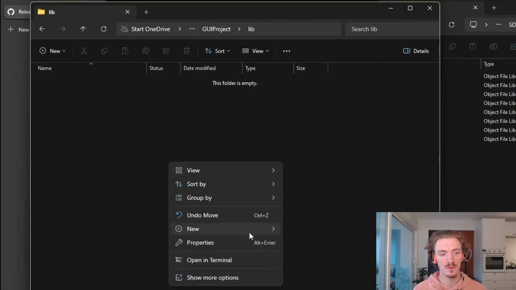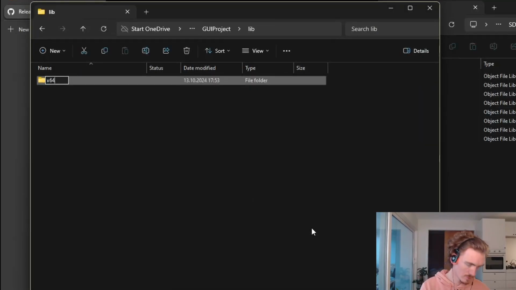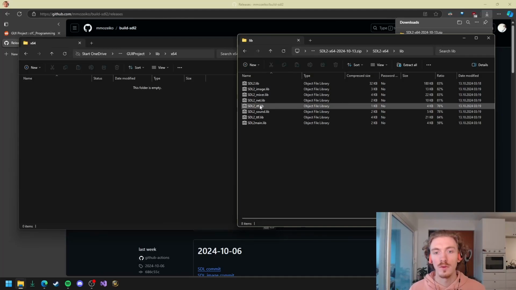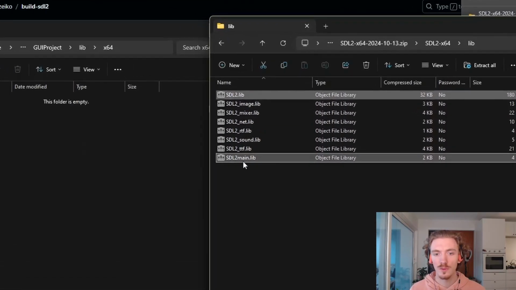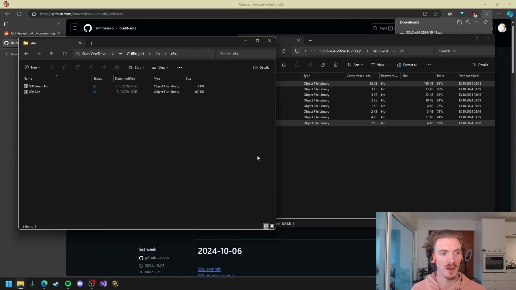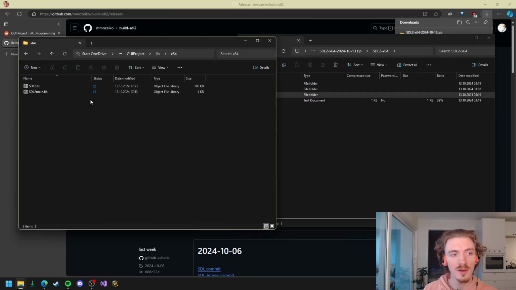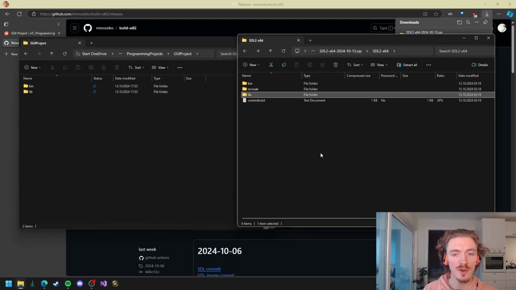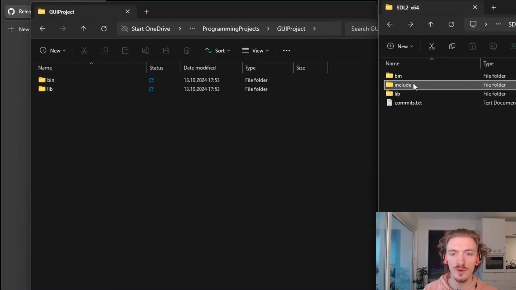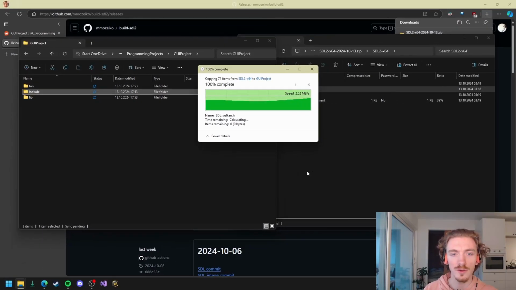Putting that in there. We do need to use this extra library here, called SDL2 main. That's gone in SDL3, but we're using SDL2. So, and then we copy the include.